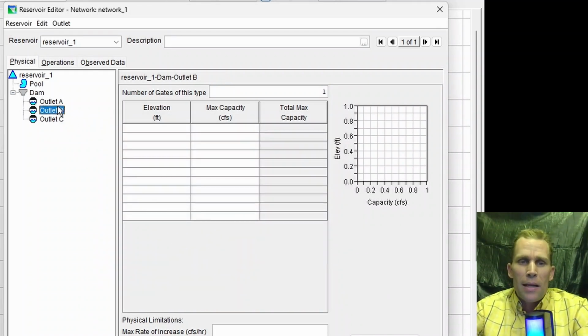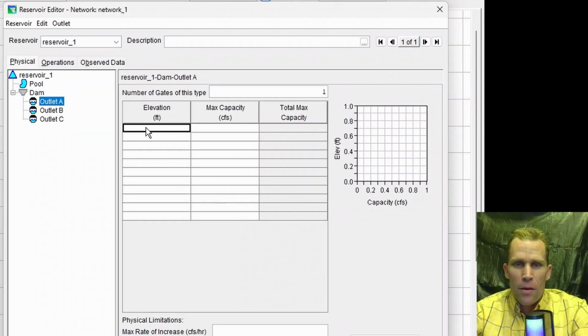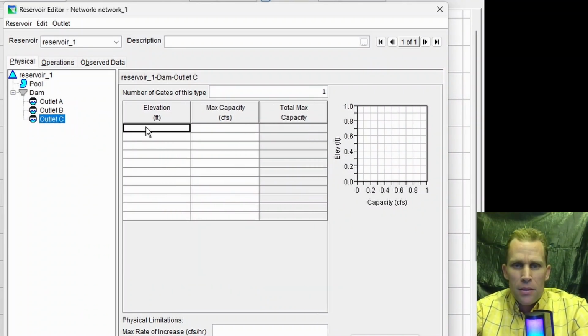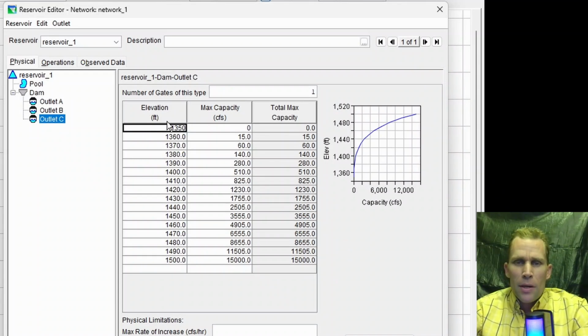I'm going to make them identical in their max capacity versus elevation curve. So I'm pasting in the properties of outlet A, and then B, and then C. What I mean by properties is that as the water in the reservoir pool increases, so does the maximum capacity. And I will be leaving all of these outlets at just one gate, so it's not super complicated.